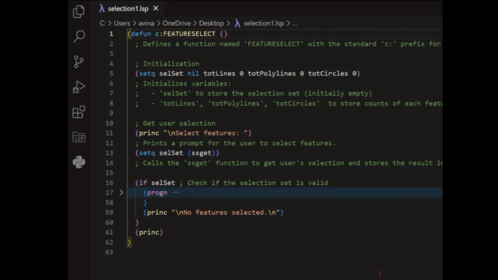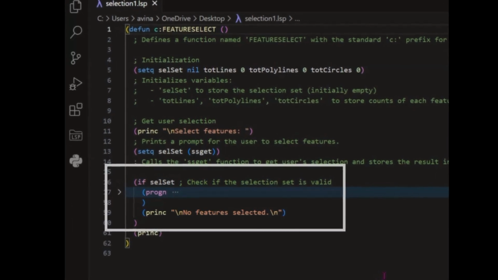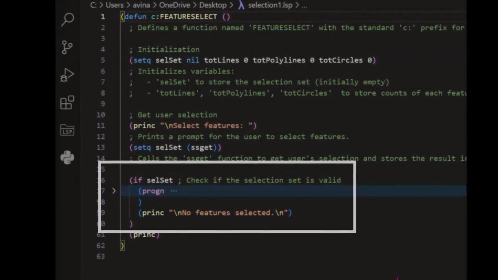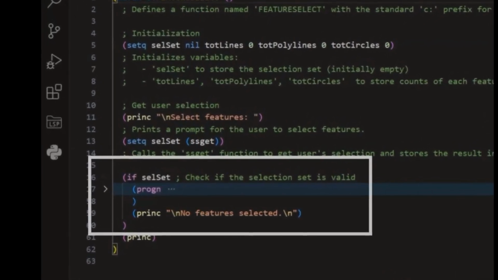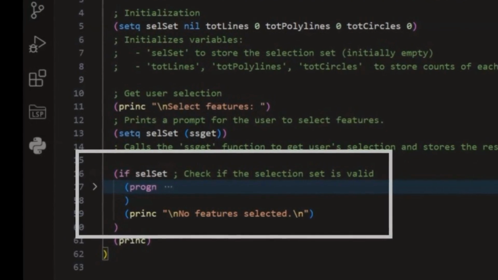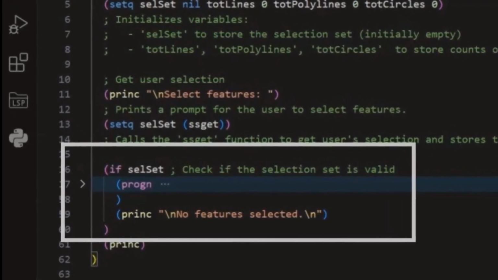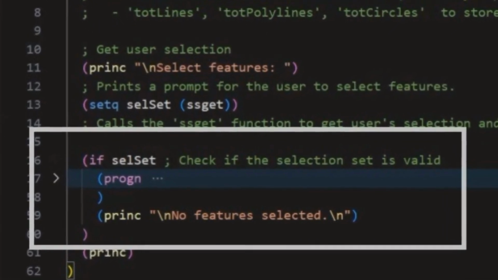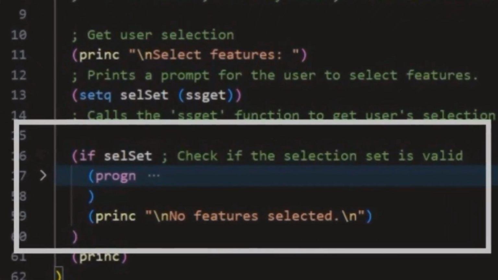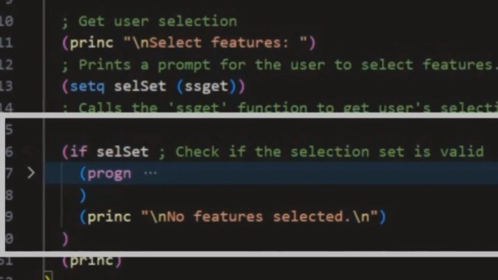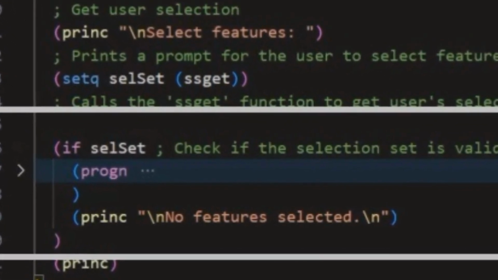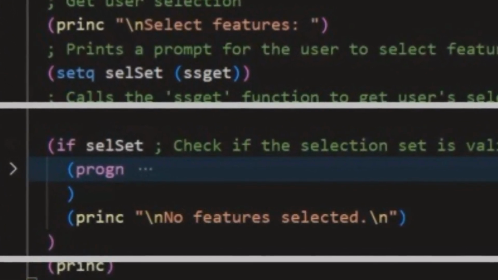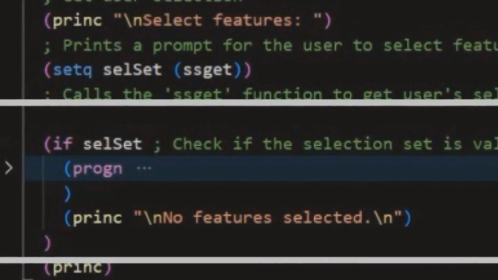If block is now expanded. Inside the if block, all the statements inside the progn block are executed, if the condition is true. Note that progn is used for gluing multiple statements together. If the condition is false, that is, the variable cell set is nil, then the print command is executed. And the message, no features selected, is displayed.